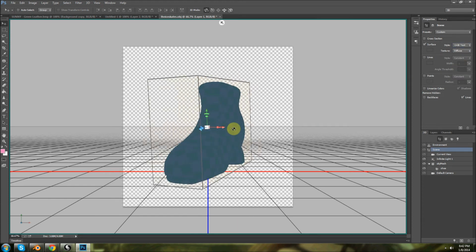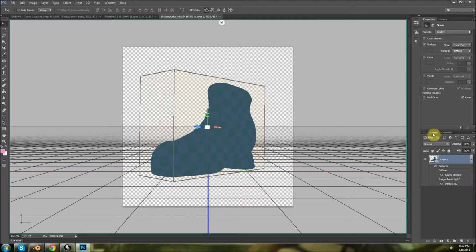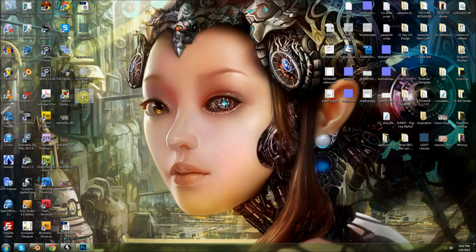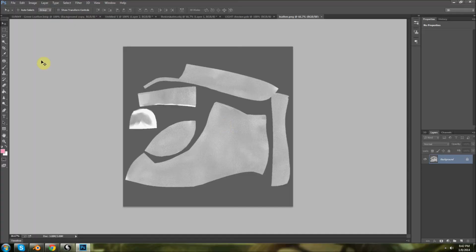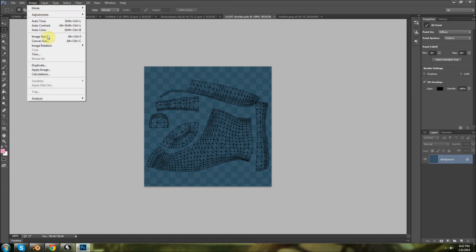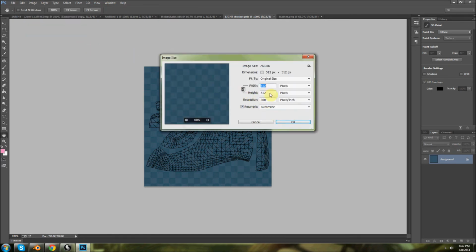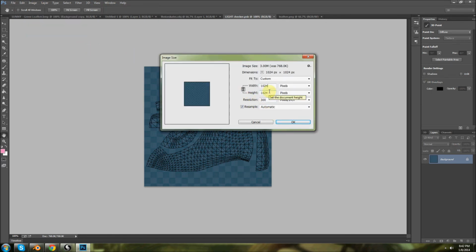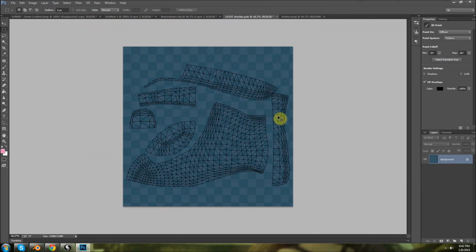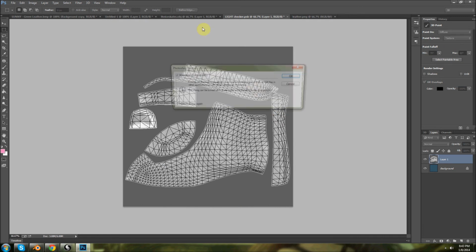Alright. Now, going to this here, I'm going to go ahead and open my leather texture, which we can see right here. This is going to be 1024, so I'm going to change this 1 to 0. For the purpose of this tutorial, I'll change it to 1024.